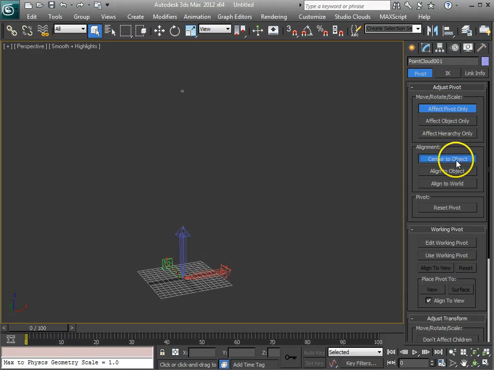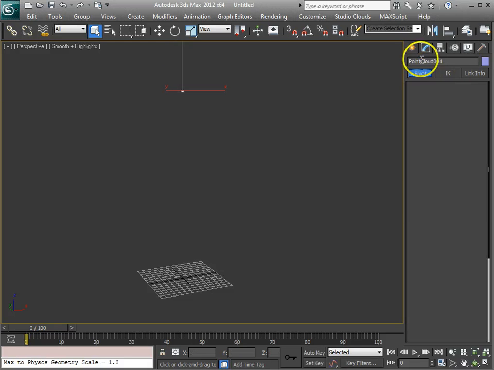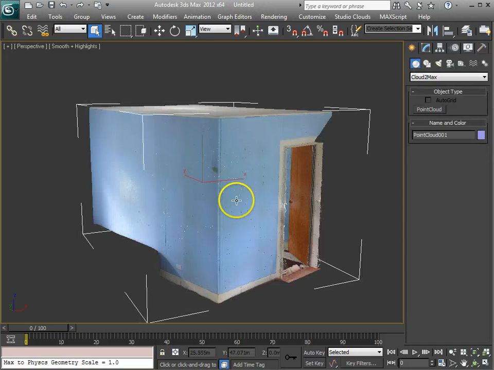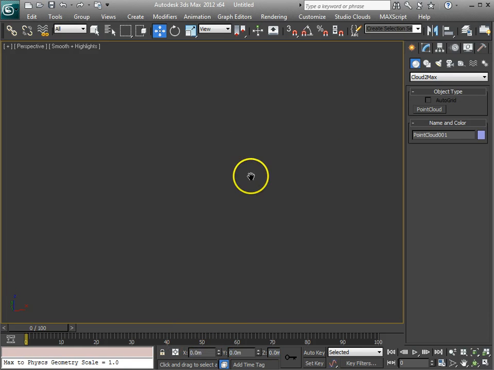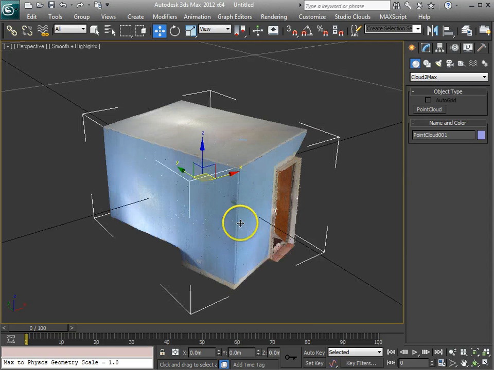So what I'm going to do is center my gizmo to the point cloud just by hitting center to object, and I'll just leave it like that. Now when I focus in here, I've got my gizmo here. Now I can push that back down to the origin if I wanted. So if I go 0, 0, 0, and zoom in, now you can see down here I'm sort of down at the origin.